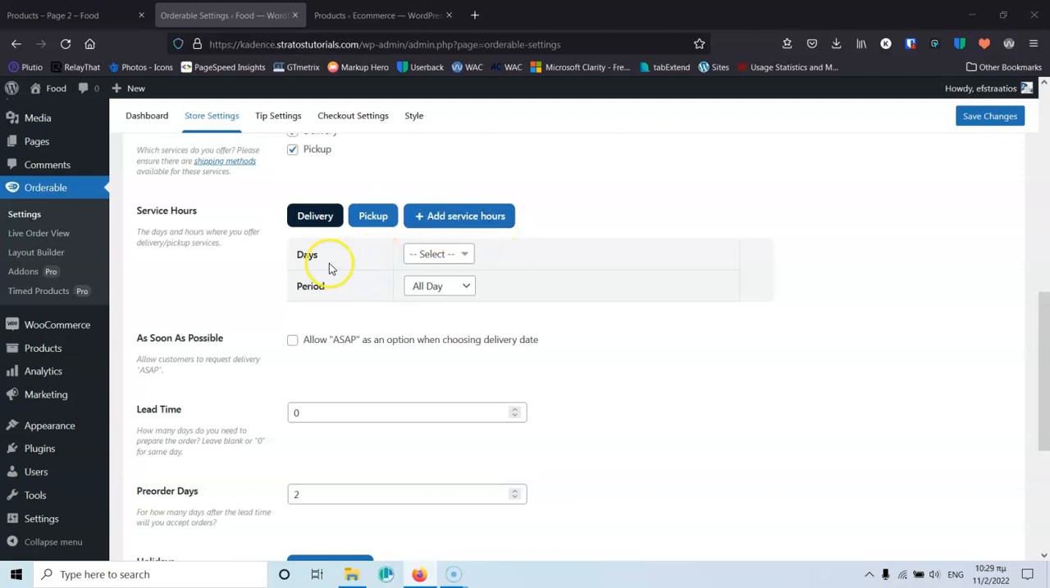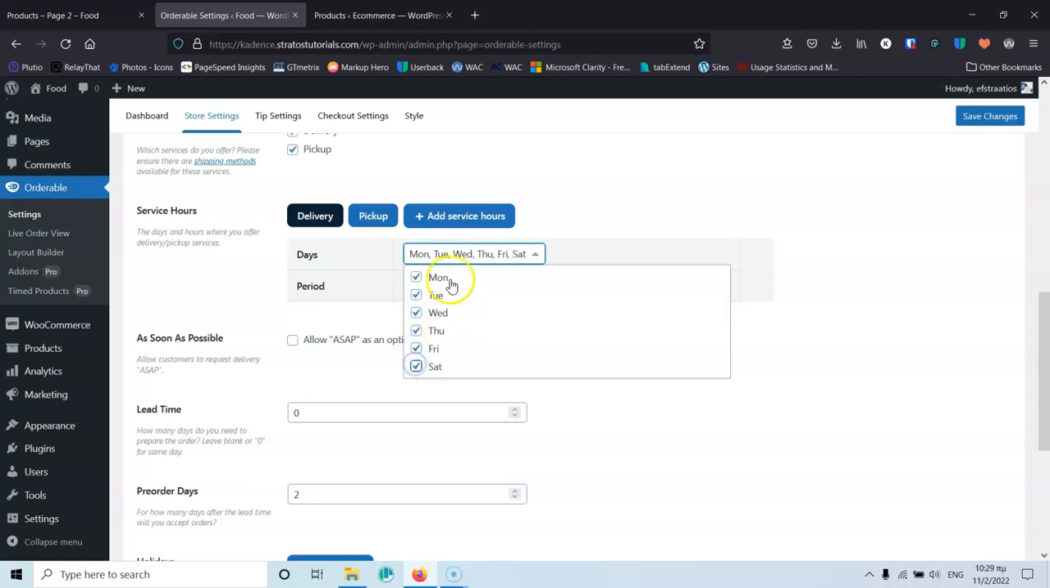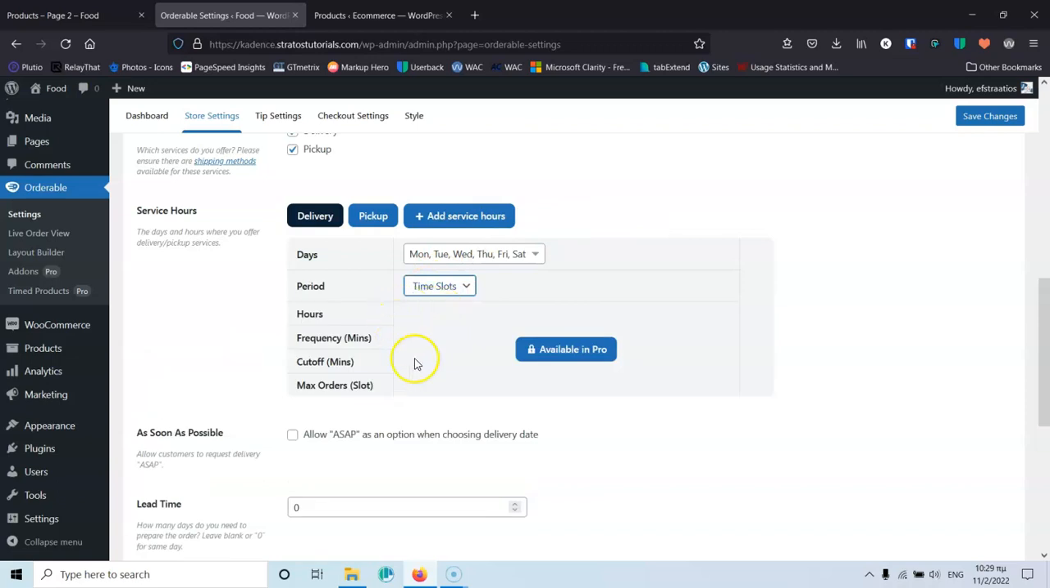So let's go for the delivery. So in delivery, we have all the days. And of course, as you can see, I don't have the Sunday because I have already marked it as a day off. And here, the period is all day; I'm going to select time slots, and now I can go and fine-tune when I want. Of course, this is only in the Pro version, as you can see here.